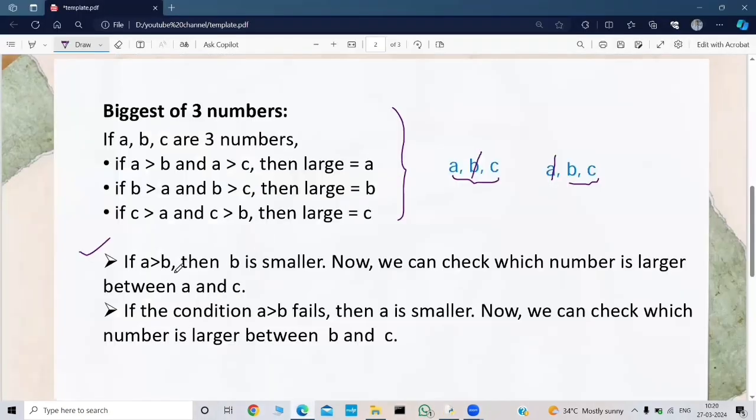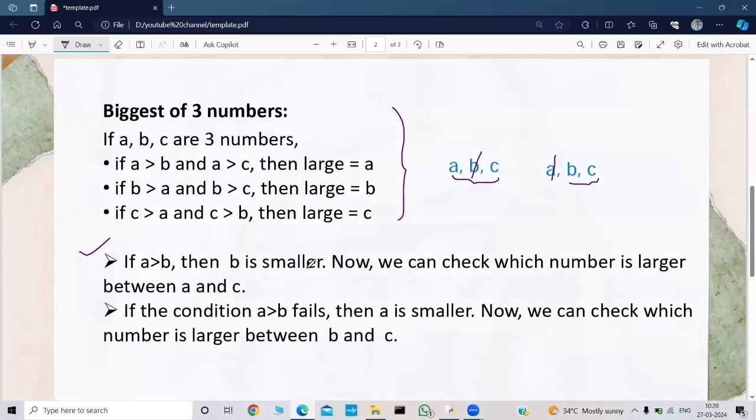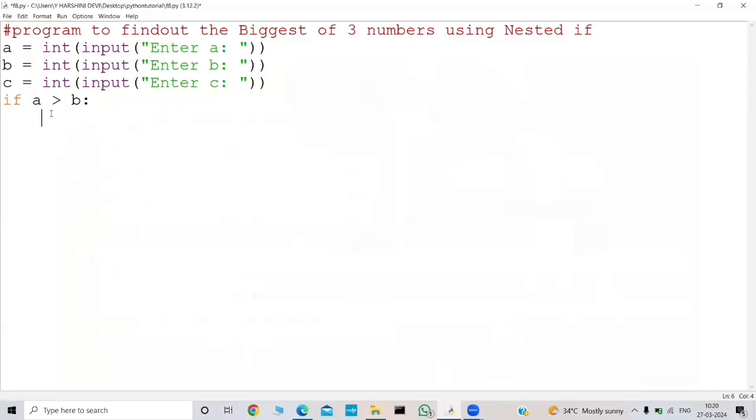So the condition was if A is greater than B. Okay, let's keep that. If A is greater than B, then B is smaller, right? Then we can ignore the B. Now we can check which number is larger between A and C. We get to know that B is smaller, so we'll ignore it. And we will check if A is greater than C. We can say large equal to A. If this condition is also failed, we can say large equal to C, right?